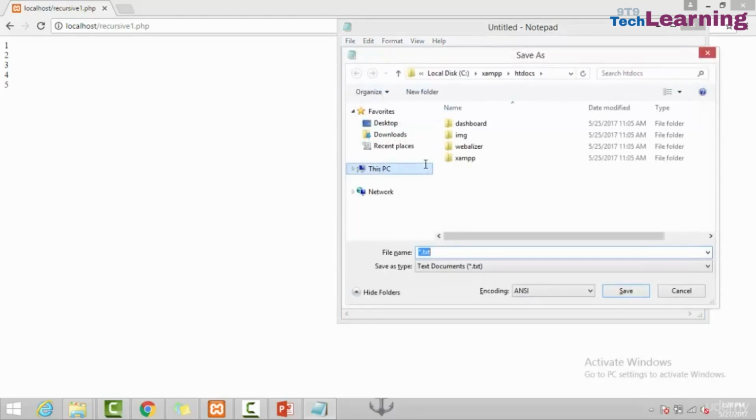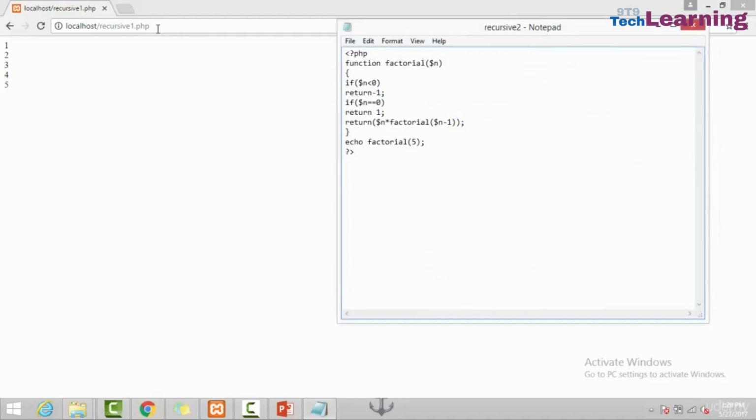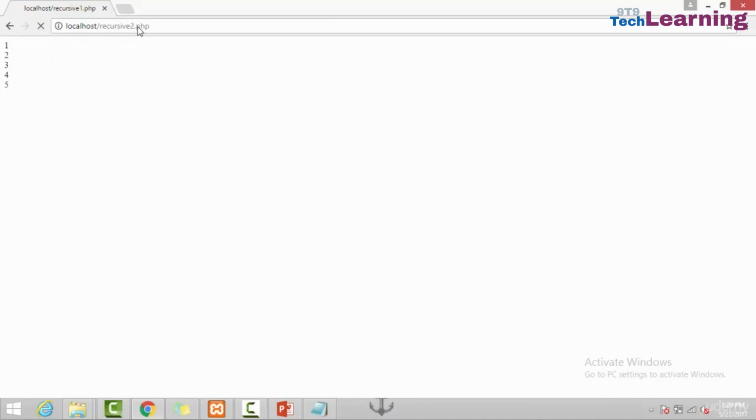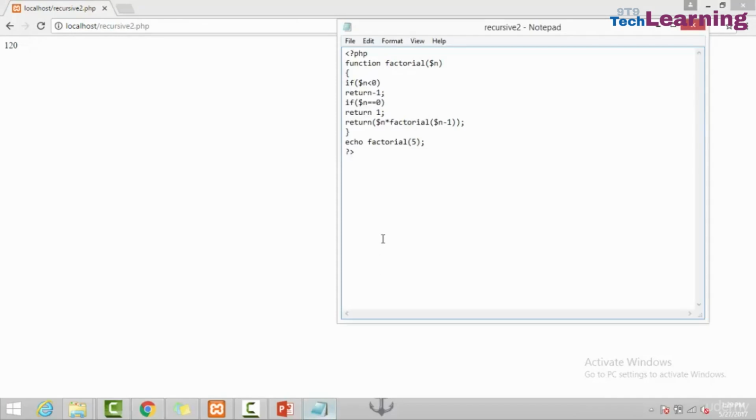Let's save this and see the result on the browser. So recursive2.php inside double quotes. Alright, save this and let's see the result from here, recursive2.php. Okay, you can see this, the factorial of 5 is 120. The factorial function is calling itself here, so that's why it is a recursive function. Fine, so this was about recursive functions in PHP.